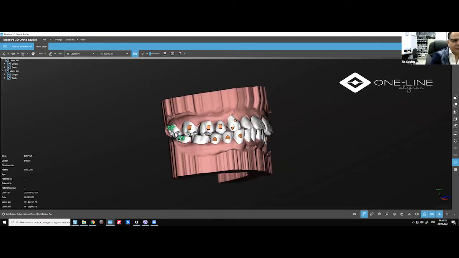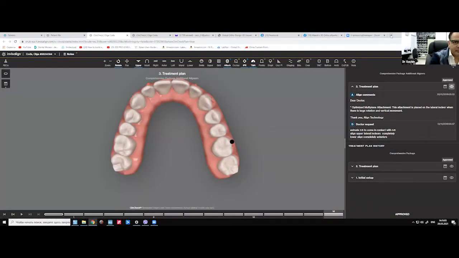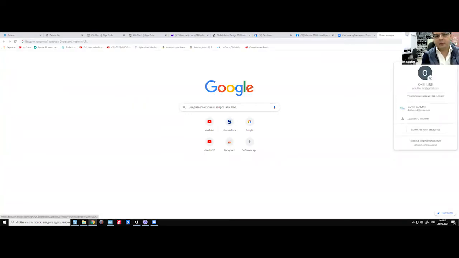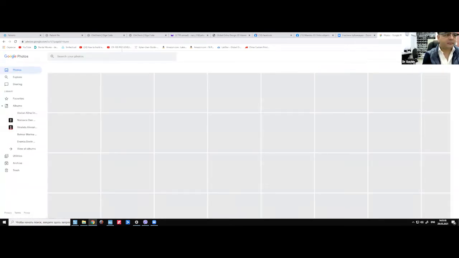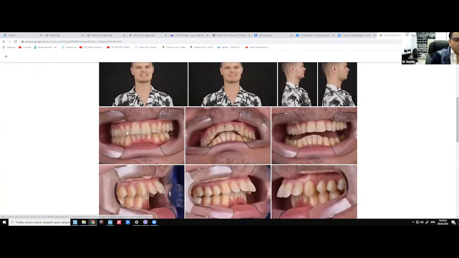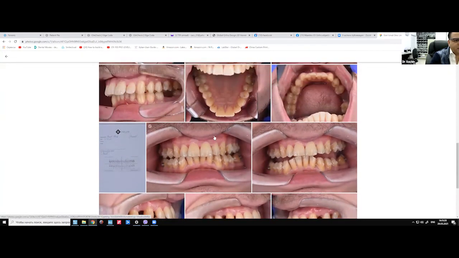So you have the attachments on the canine, you have attachments on the premolars. What is good here is the size of the teeth. They're big teeth, which is good for us. And I think I might have some photos for him as well. Just let me check if I have the photos.